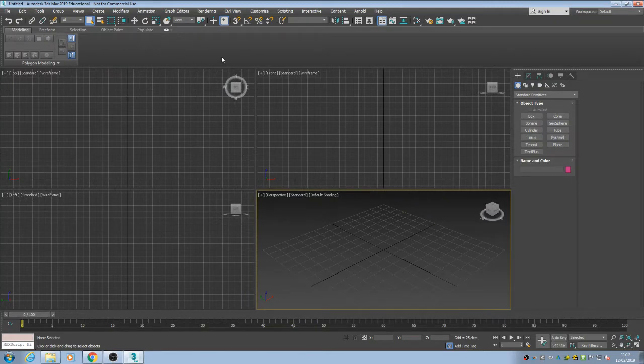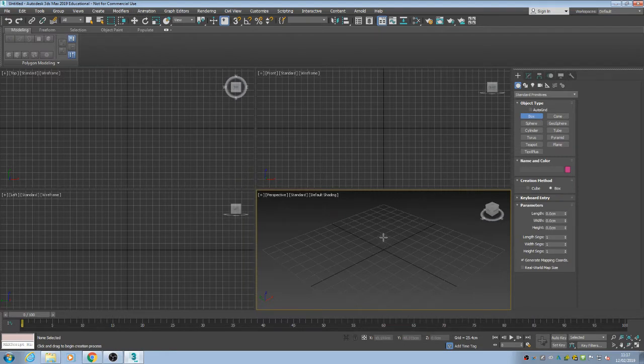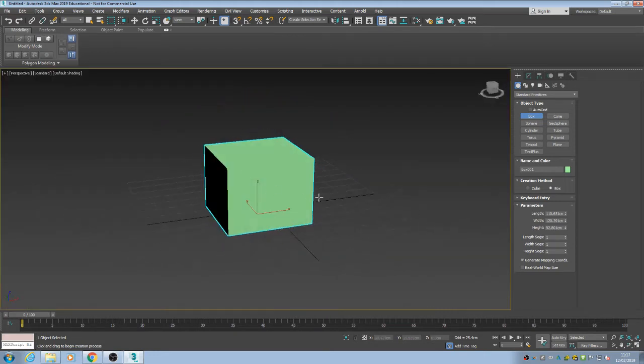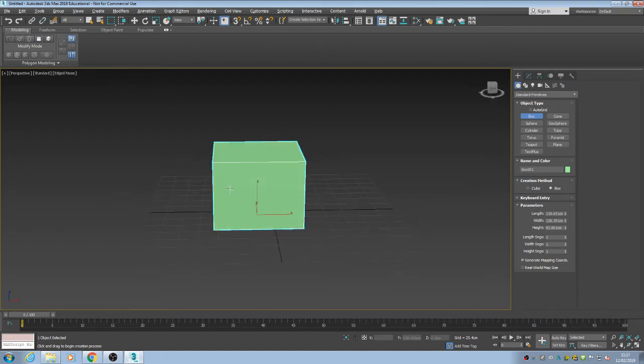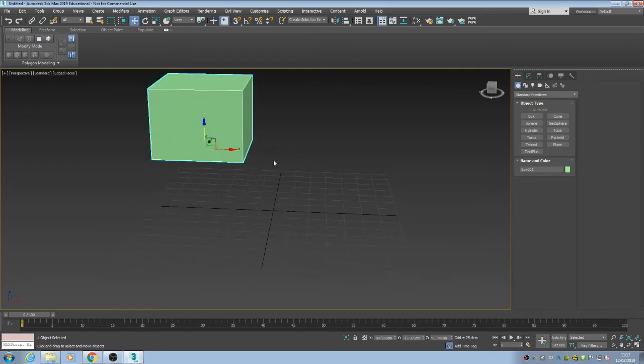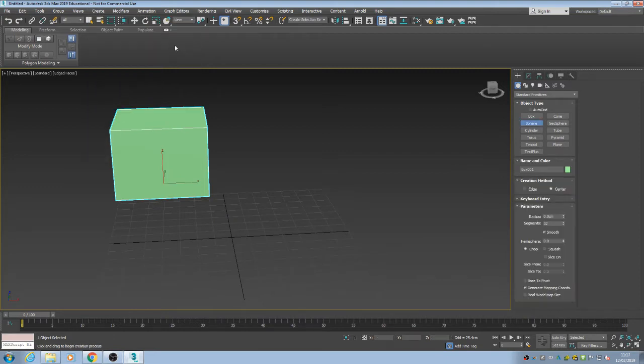Okay, the next thing I'm gonna do is make a quick model. Actually, let's just go and get ourselves a box. And in the perspective view, I'm gonna draw my box out. I'm not gonna give it any segments. Press F4 to put my edge lines on. Let's move this to the side and pick it up a bit. And I'm also gonna make myself a sphere.